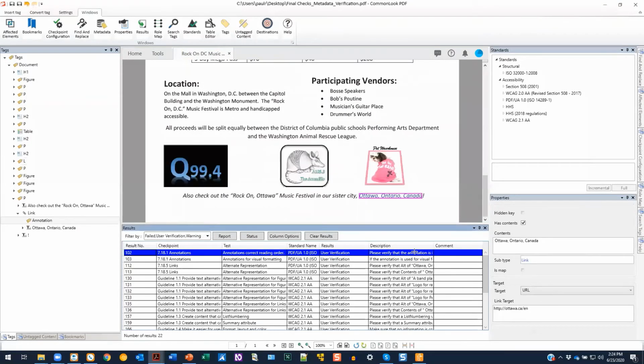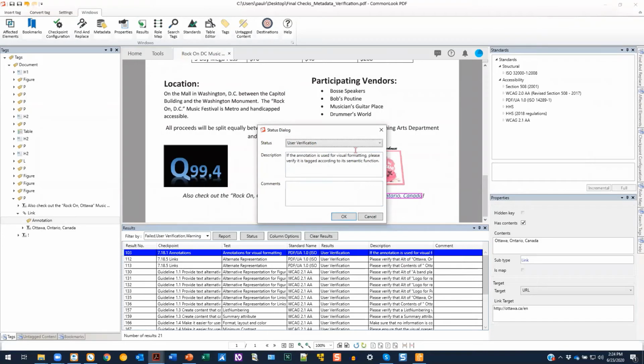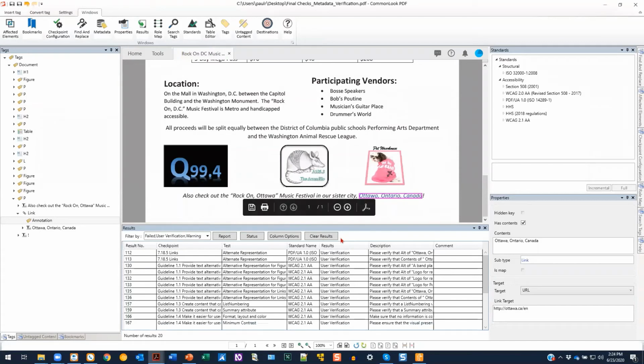Now we're being asked to verify that the reading order is accurate for the annotation in my link tag, and it is, so that's fine. Another thing that I did when I was opening up the tags is checking the reading order to make sure that everything was good. Then this question here for PDF UA asks if the annotation is used for visual formatting, and making sure that it's tagged correctly and so on. I'm going to say not applicable here because this is a link annotation. It's not an annotation used for formatting, so we're okay in this situation.